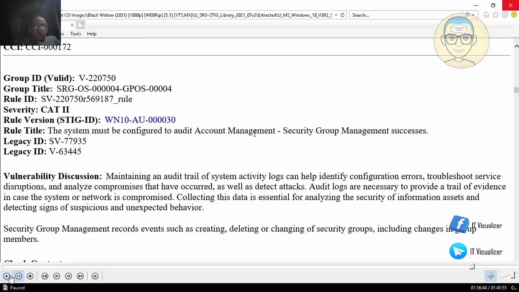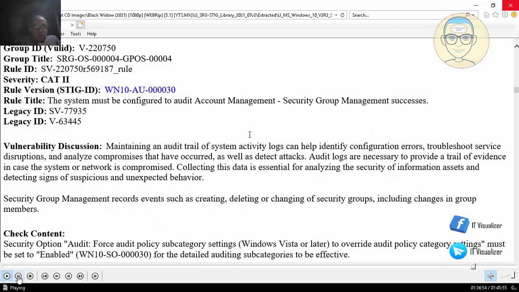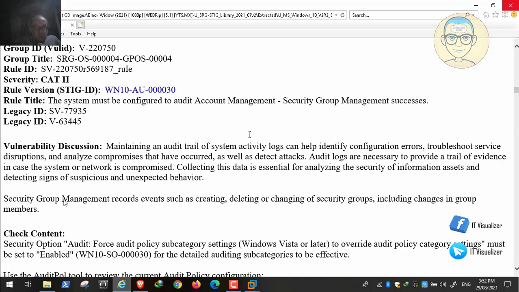So now let's continue. We will do security group management success. Here it says that security group management records events such as creating, deleting and changing of security groups. So it will record the creation of Active Directory groups, deleting of Active Directory groups, and changing the membership of Active Directory groups. This also applies to the local groups and users, or the groups on the Windows 10 workstation. So let's see how we can do this.